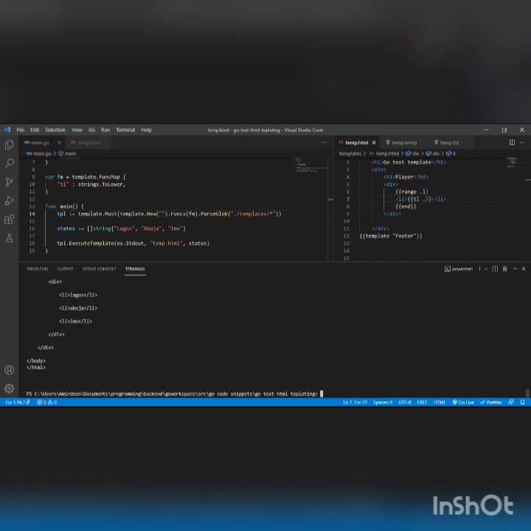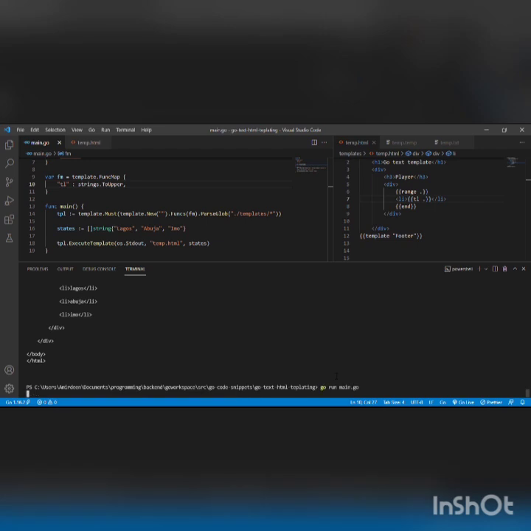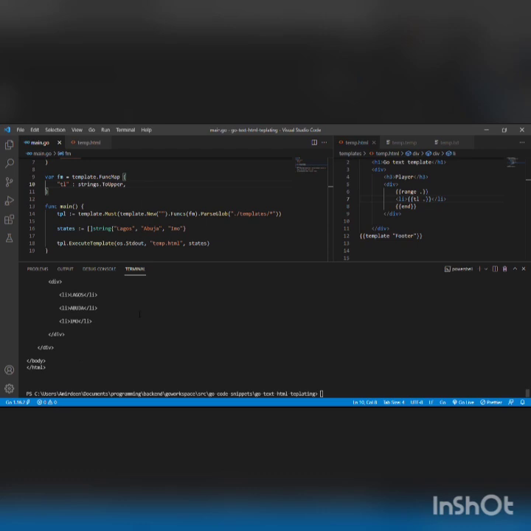If we turn it to strings.ToUpper, for example, ToUpper turns all the lowercase to uppercase. So if you change this one to CU, you're not getting lowercase anymore. It changes all the lowercase to uppercase.